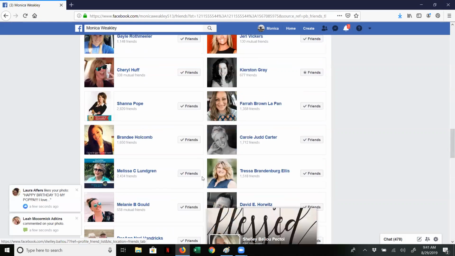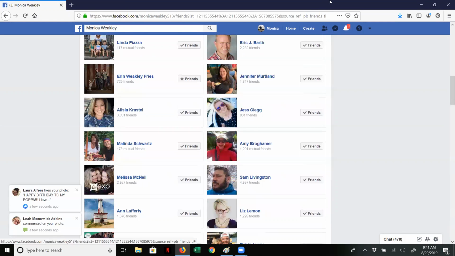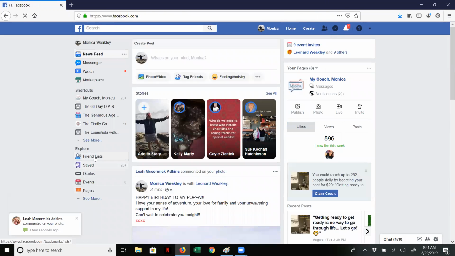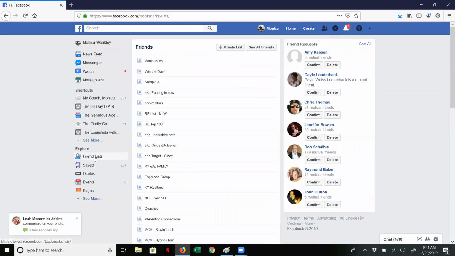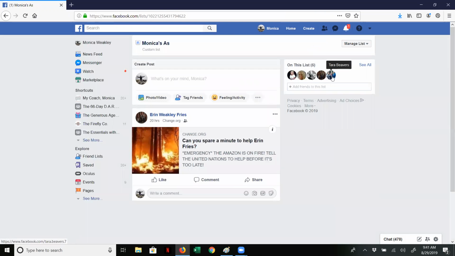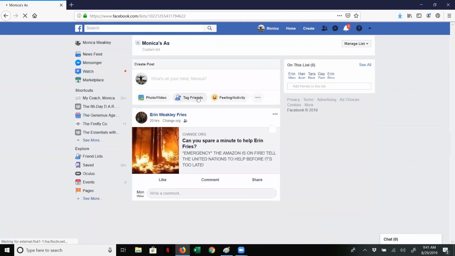It's a really great way. And so once you've done that, you can go back to home. You can go to your friends list. We can click on Monica's A's, and you'll see those other people I added, Tara and Aaron and Hank, right? And Gail. If you click this, you'll see, oh, they haven't posted today or something. Anyway, that's how you do that.